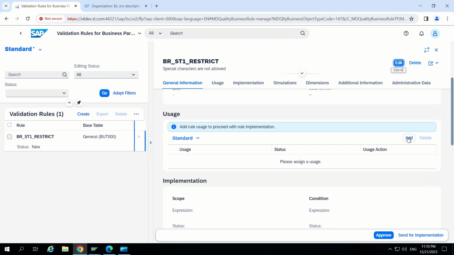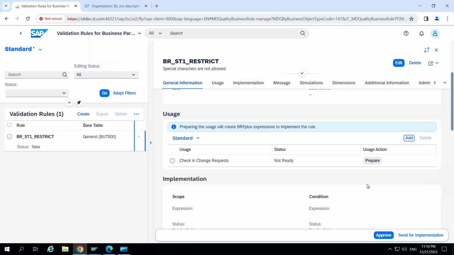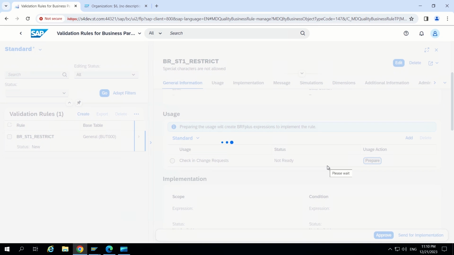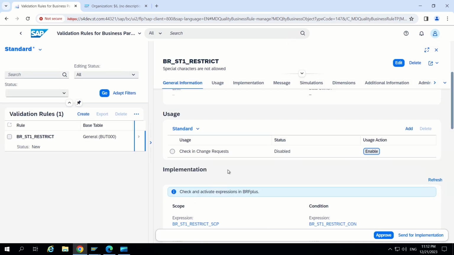Now I will click on add. Because I am using this for MDG single scenarios for change requests, I am clicking on the second option here, check in change request. After clicking this, the system will ask whether to prepare the BRFplus expressions for this or not. We have to use that, so I will click on prepare. This is the base table. Because we already filled it there, it is automatically filled here. So I am clicking on prepare usage. This rule has been created.